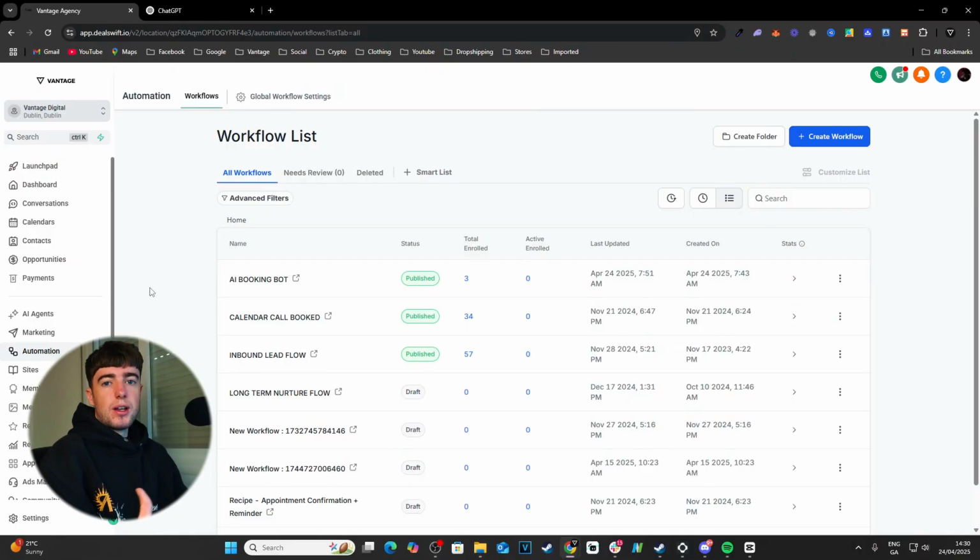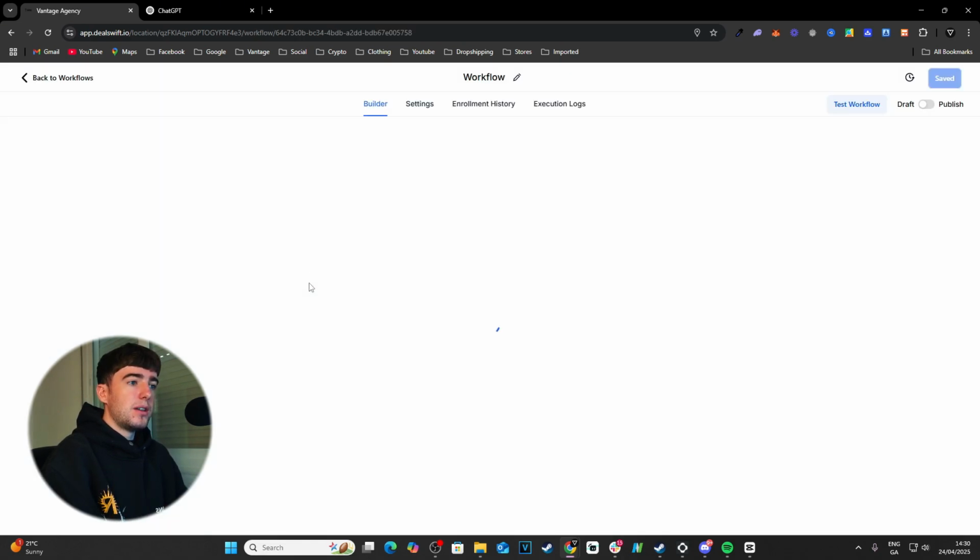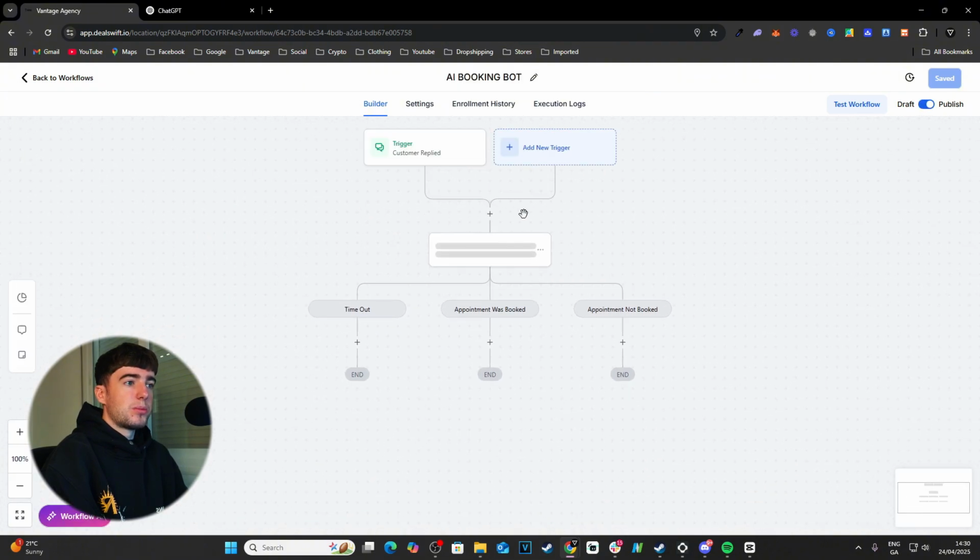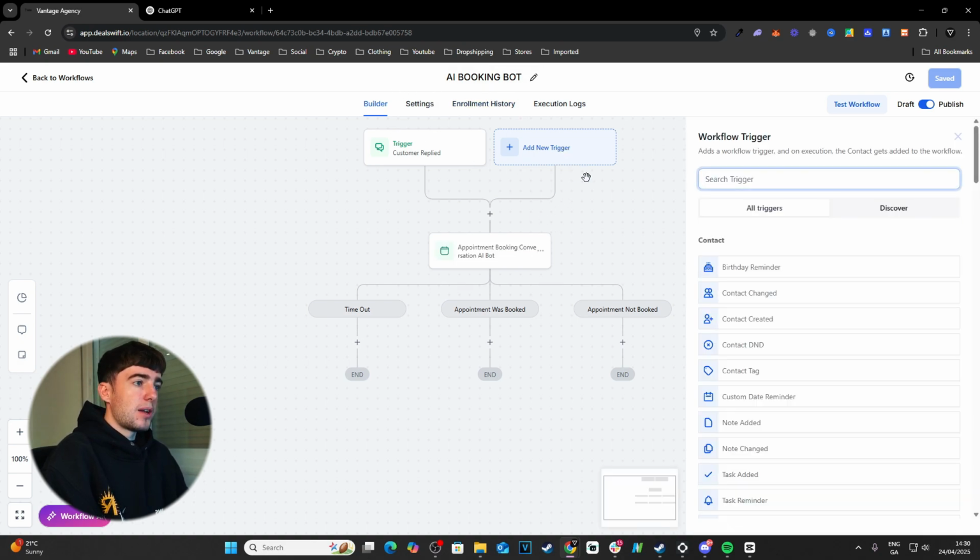Okay, so once you have GoHighLevel open, you can begin to set up the automation needed for the conversational booking bot. So on the left-hand side, we're going to go to automation. We're going to go to an automation I've already set up called AI booking bot. If I click in, we can take a look at what I've set up so far. But if I was creating this from the beginning, all I would do is set up a new workflow that would be blank. We will do add a new trigger.